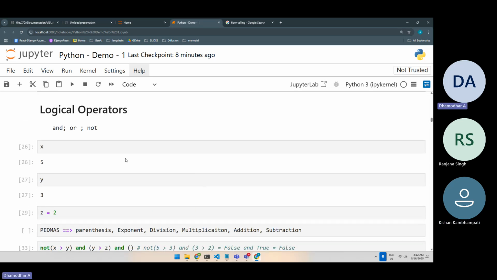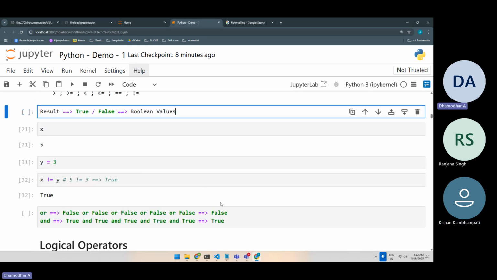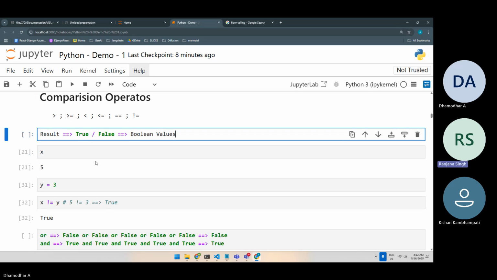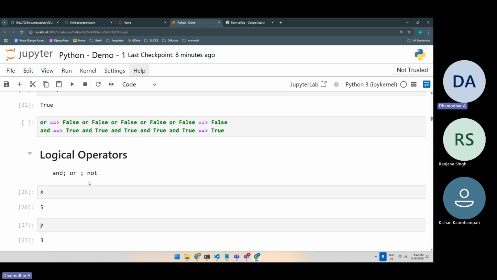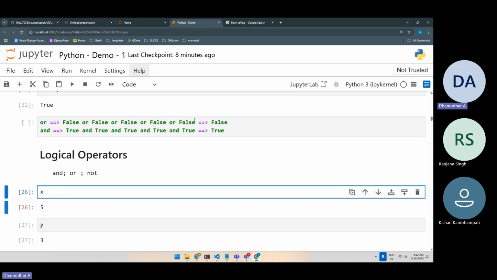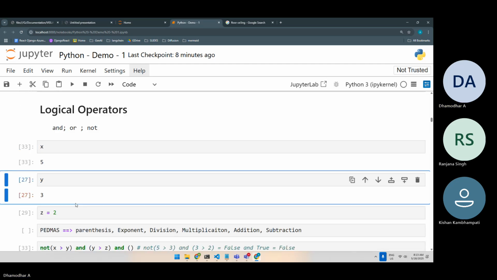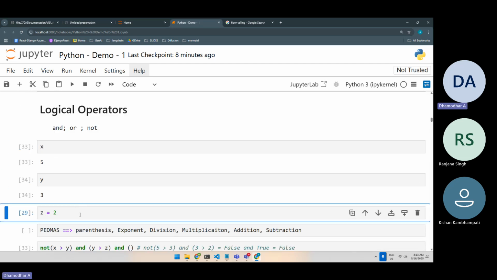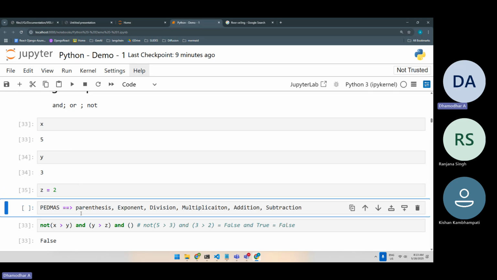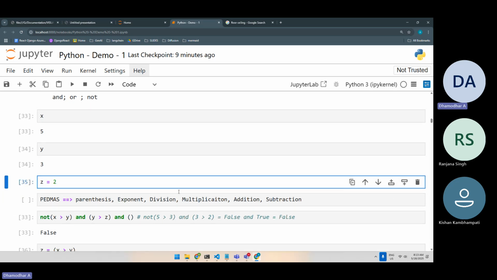The next one is logical operators. Okay, Ranjana, clear? Yes, sir. Okay, the next one is logical operators. We already saw this, and, or. We'll see that one again. y equal to 3, and I have taken z equal to 2. So we already have two variables, and I added one more variable.